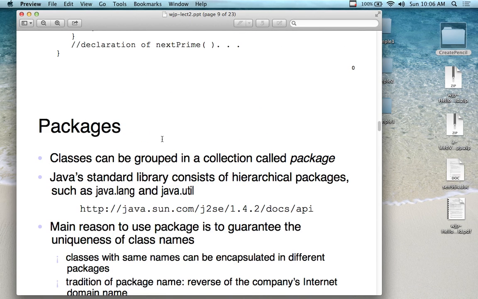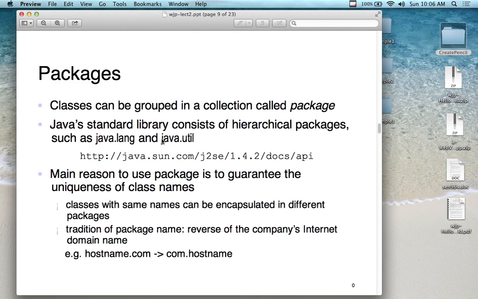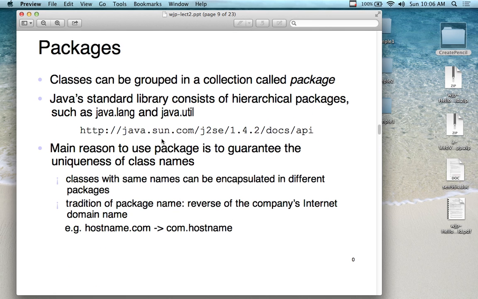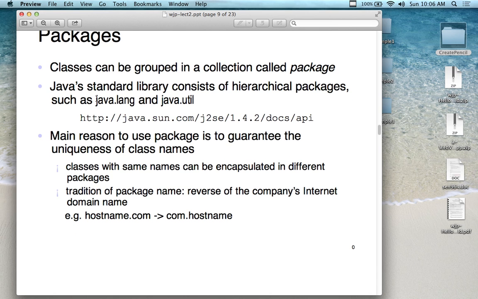Packages, unless we have other questions. Okay. Classes can be grouped in a collection called a package, as we've seen before. Java's standard library consists of a hierarchy of packages. We saw this with the source code, but we didn't look at the formalization of the terminology here. Such as java.lang and java.util are two different packages that come with this. This is the API that you downloaded. This is what we downloaded yesterday morning.